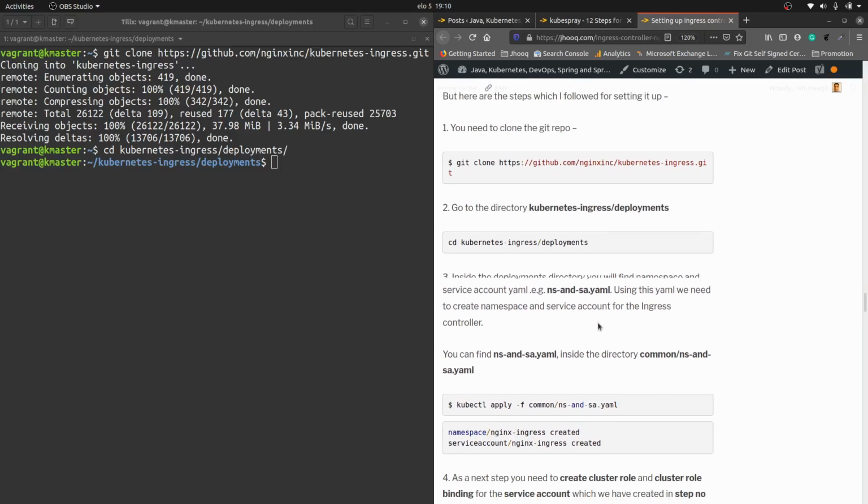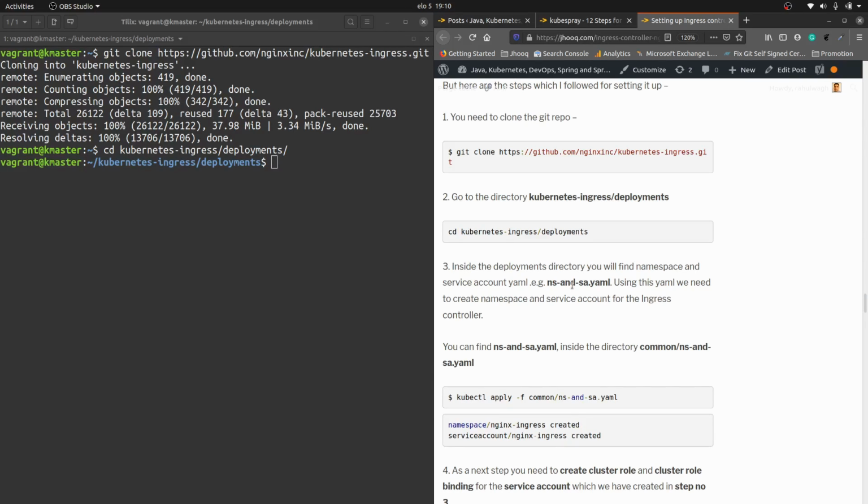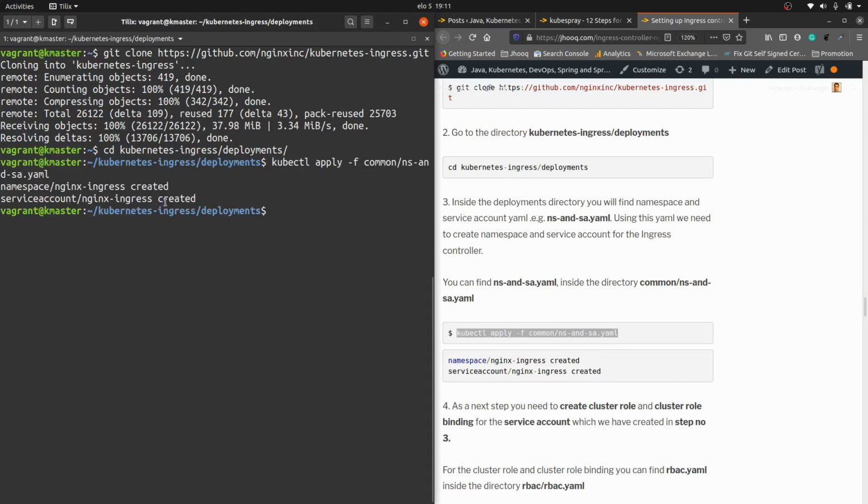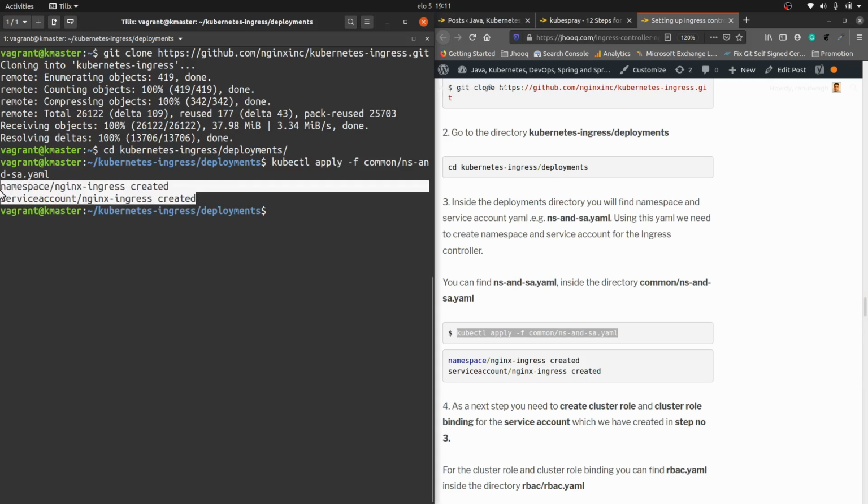Moving ahead, we need to create a namespace and service account for our Kubernetes Ingress. But we don't need to create this configuration manually. It is provided by Kubernetes Ingress by default, which we already cloned. So what we need to do is run this command. It will go into the common directory, and inside there it will find the namespace service account YML. We need to copy this command, go to the terminal and paste it. And as you can see, we have created the namespace as well as the service account.